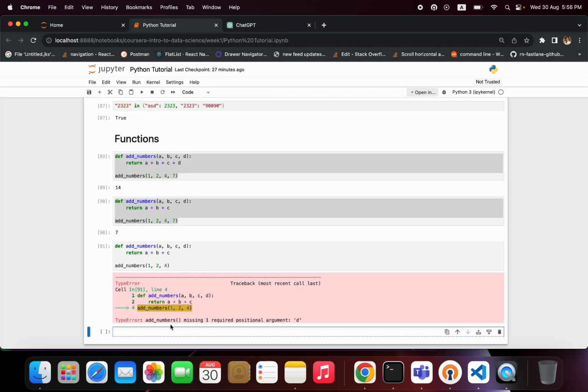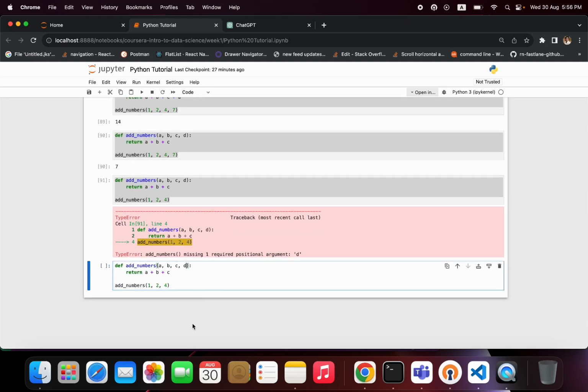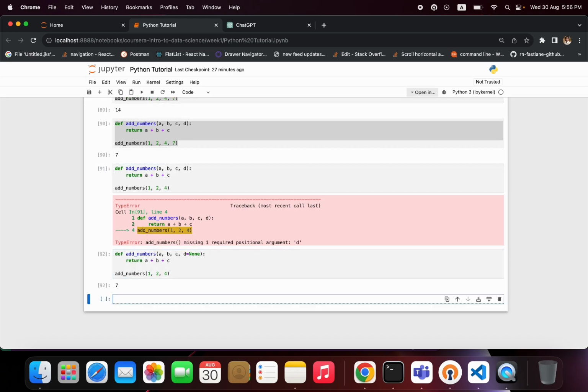Okay, so it's saying add numbers missing one required positional argument. So if we define these arguments in this way, it's demanding all the arguments. If we do not pass any of these, it would throw an error. So in the next example, if we don't pass D a value, by default the value would be None for D. So now it would not give us an error. So you can see it is not giving an error now. So this is the case.